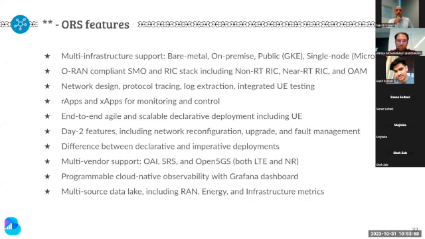As I mentioned earlier, there's a difference between declarative and imperative deployments. In the declarative one, you mention how you want your network to look, not what the steps are to achieve it, unlike the imperative one. We will see examples of how you design and deploy the network later. We support multiple vendors, OAI, SRS, Open5GS in both LTE and NR mode. We have programmable cloud native observability that we will see today, as well as a multi-source data lake, which includes RAN, energy, and infrastructure metrics.